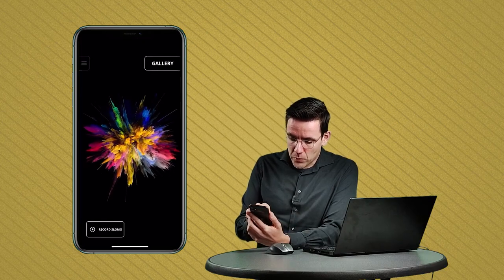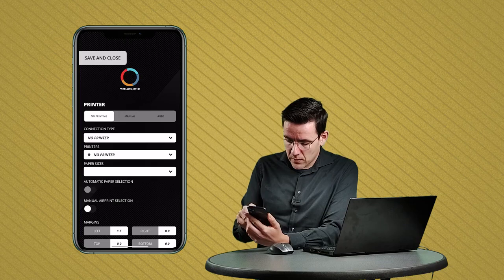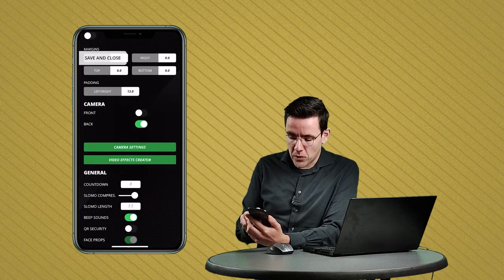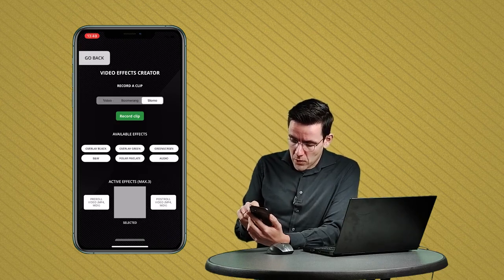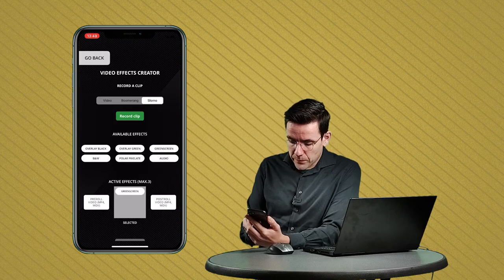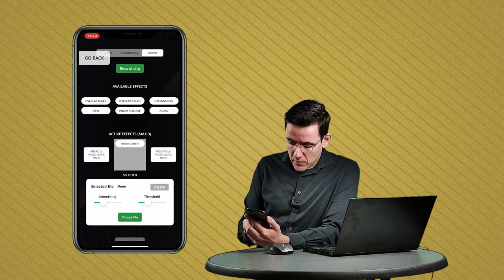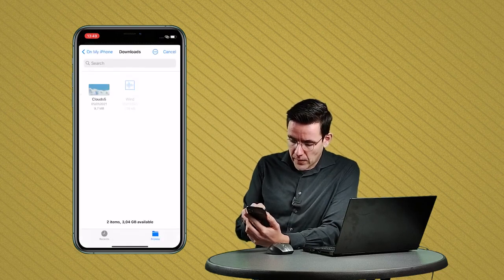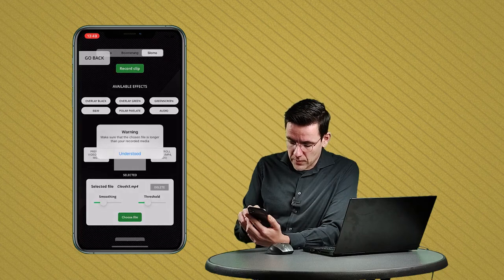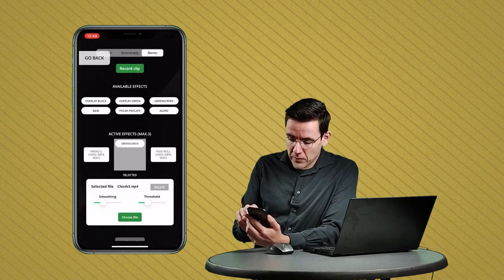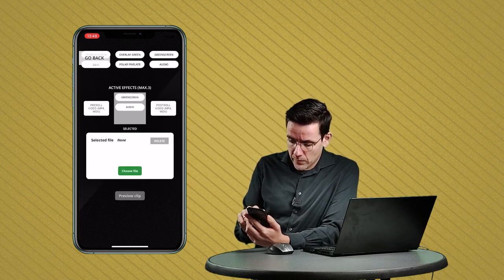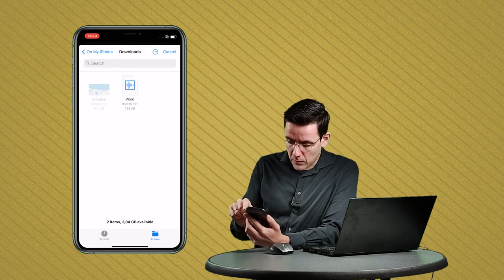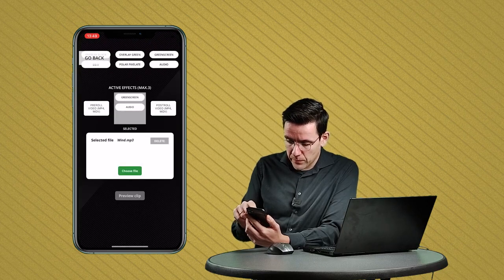Let's tap on the menu button and Settings. Let's go down and tap on Video Effects Creator. I want to create a slow motion file, so I'm tapping on Slow-Mo. Green screen. I'm tapping on the green screen icon again in the gray area. Tap on Choose File and Clouds. Okay. Let's add an audio file. I tap on Audio in the gray area and choose File. Tap on the wind file here.